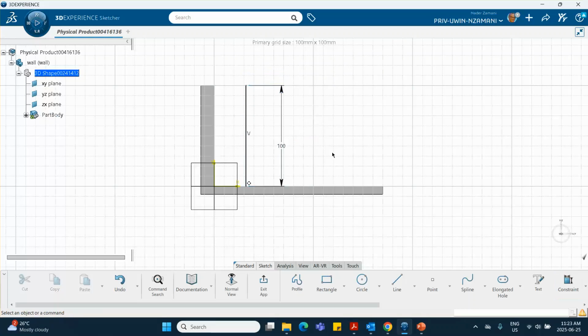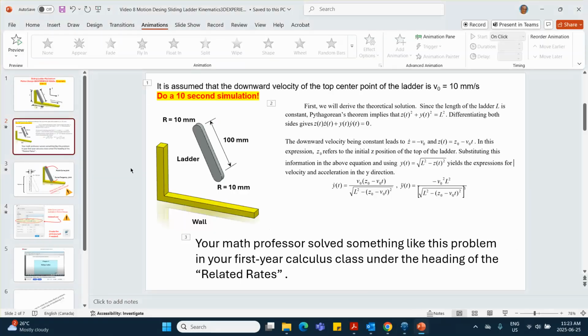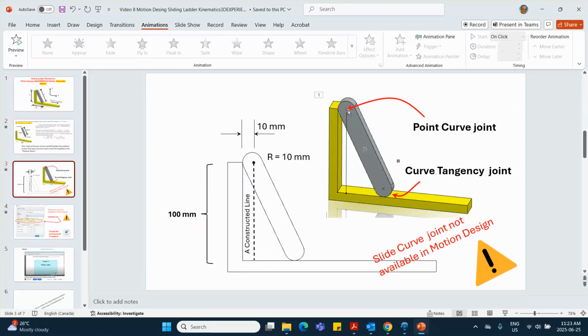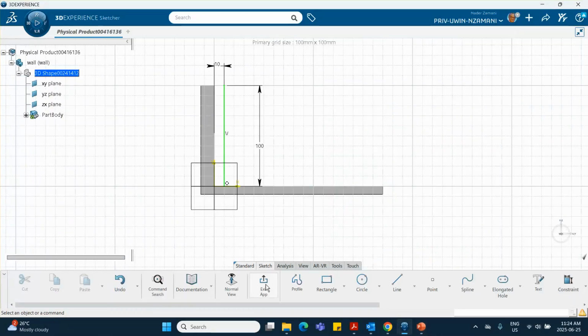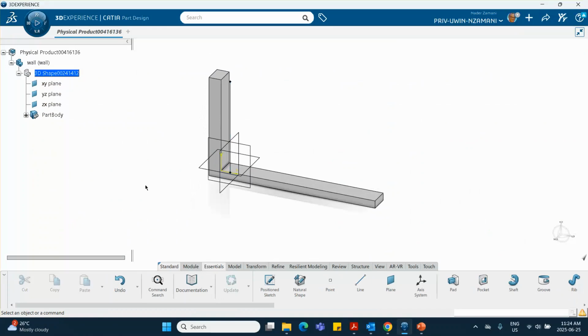All right. And then make it 10 millimeter away from that left wall. So the distance from here to here is going to be 10 millimeter. And the reason I want this is because notice that the center of this circle, which is radius 10 millimeter, is always going to stay on that line. So that's how I'm going to get the point curve joint. Good, exit. So that's all we want for the wall.